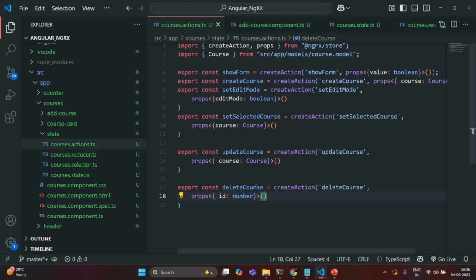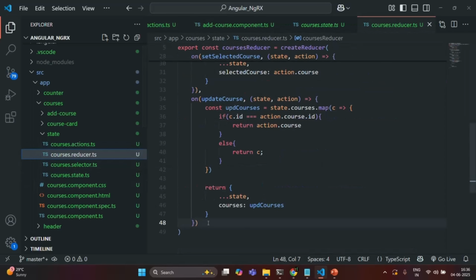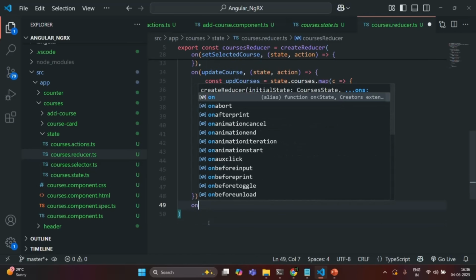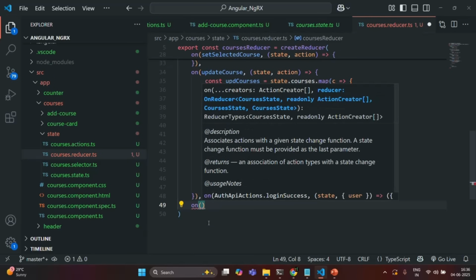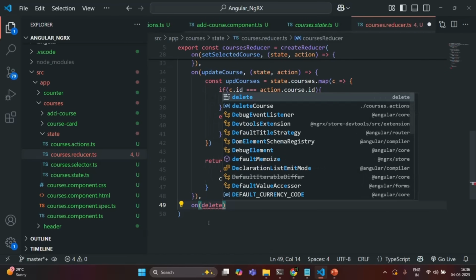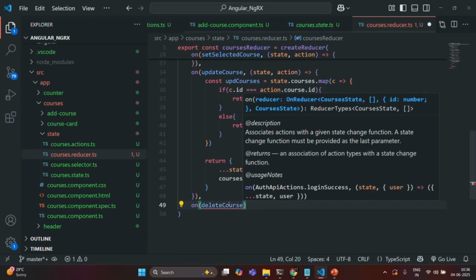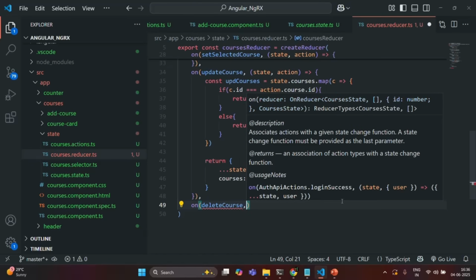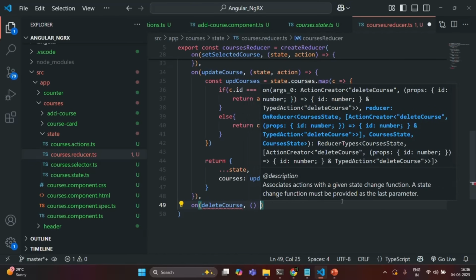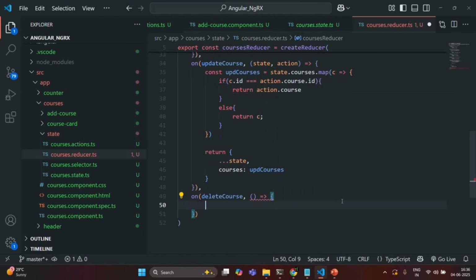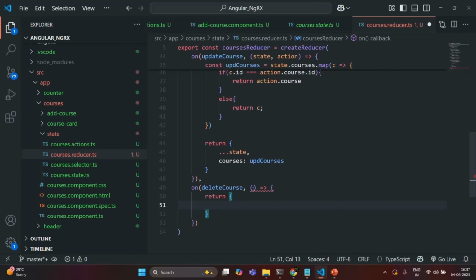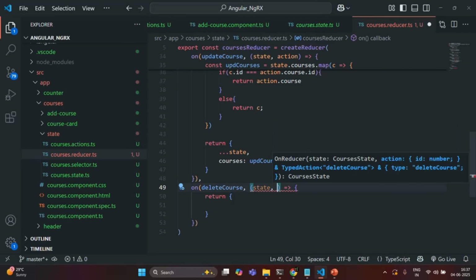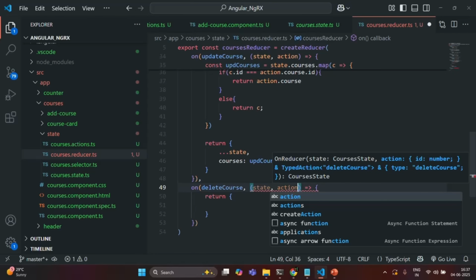Okay, now let's create a reducer for this delete course action. Let's go to courses.reducers.ts, and there let's create a reducer function using this on method. Here we are going to create a reducer function for delete course. So we are going to import it and pass it as the first argument of this on method. Then in the second argument, we are going to pass a callback function from where we are going to return a new state, and this callback function is going to receive the current state and the payload. So I'm going to call it action.